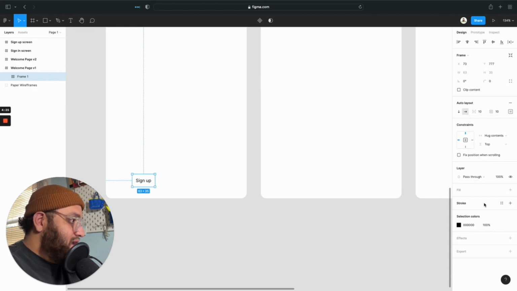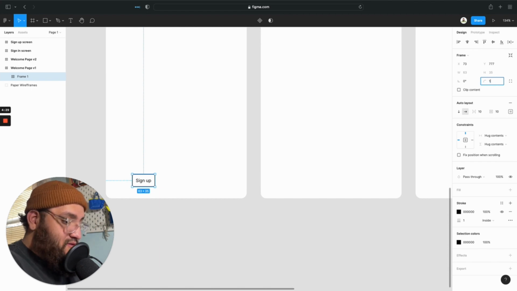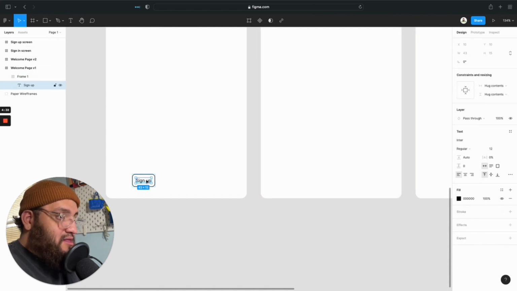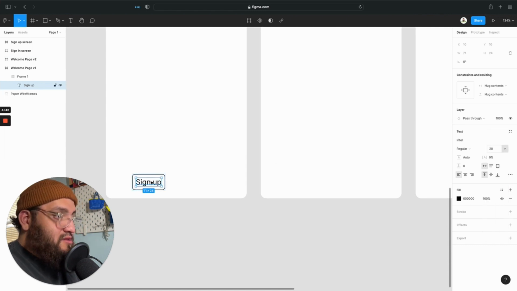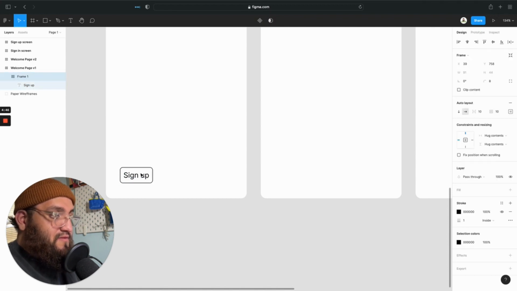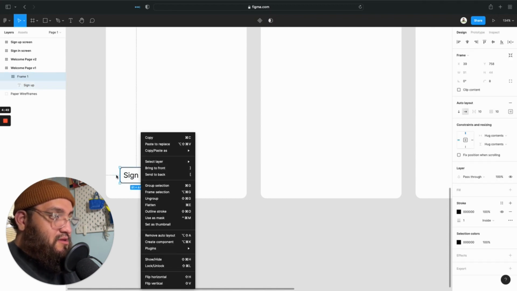We're going to add a stroke. We're going to round this. Let's go 15 as well. Actually, that might be too big. Let's go 8. Perfect. And let's make this a size 20. Alright, perfect.